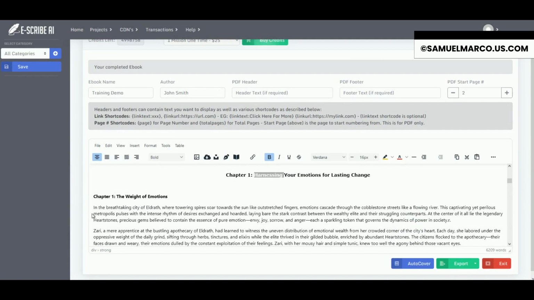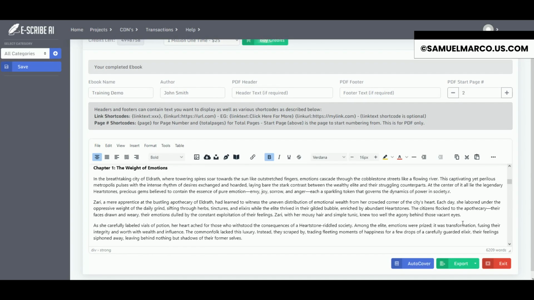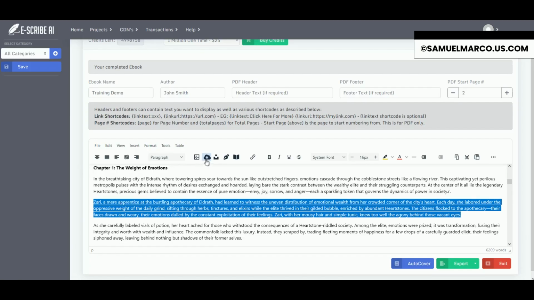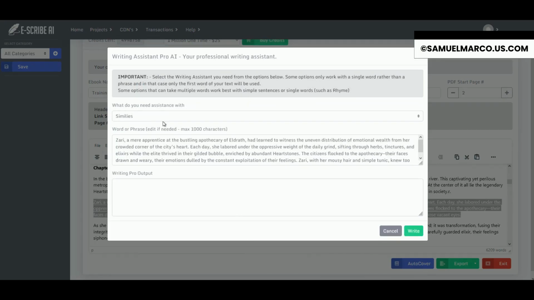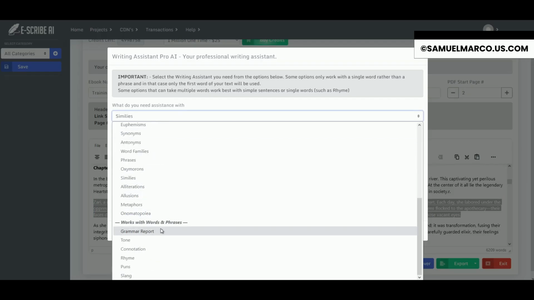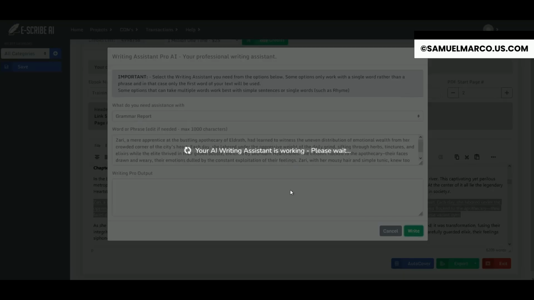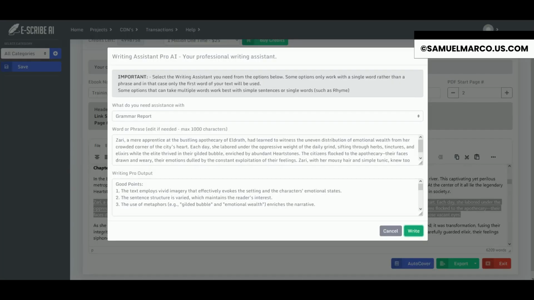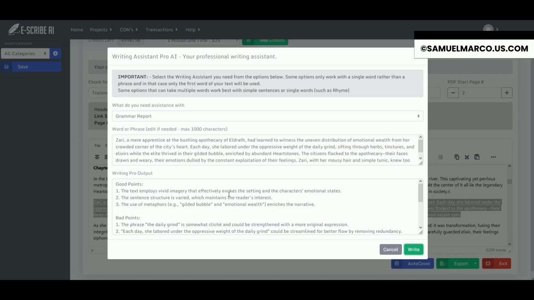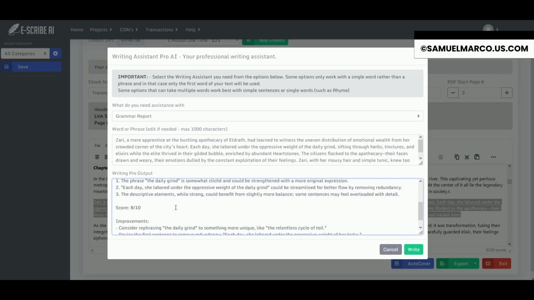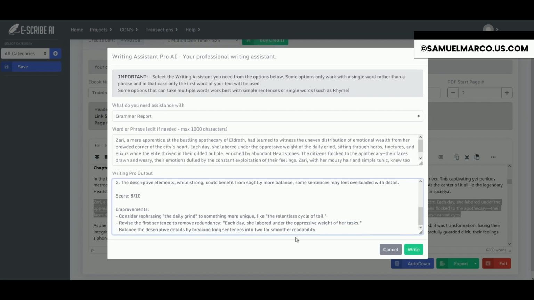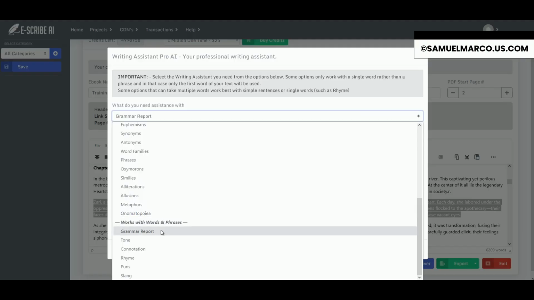A very useful feature of this is the grammar checker. Let me select this paragraph. And let me select that. And go to Grammar Report. And ask it for a grammar report for this paragraph. And there we go. Again, this is an editable window, so I can make it bigger. The good points, the bad points, and a score out of 10, and suggested improvements to that paragraph. As you can see, this is a very, very powerful tool. It's a pro-level tool, and there's lots of things you can do in there.